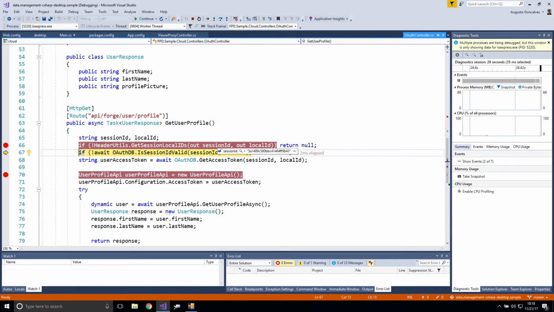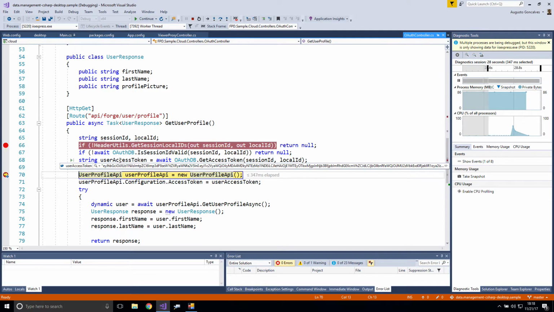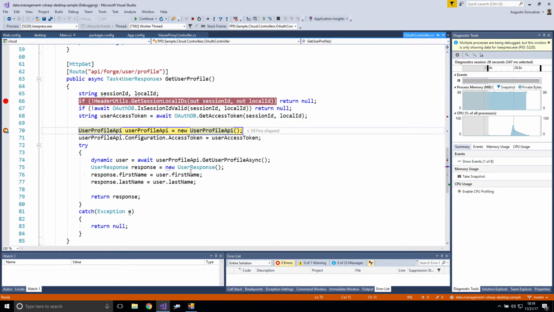It was decrypted, and then with that session ID I can go to the database and get the access token. So now I have the access token for that user. I can also refresh the access token if needed, and then my cloud module will use Forge APIs to get the username and return that to the user.